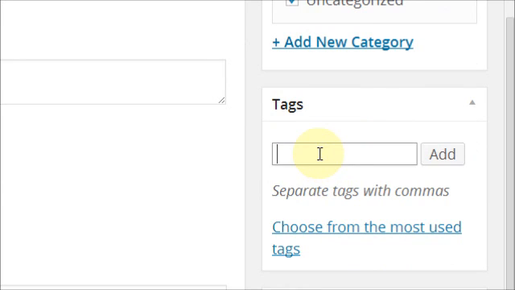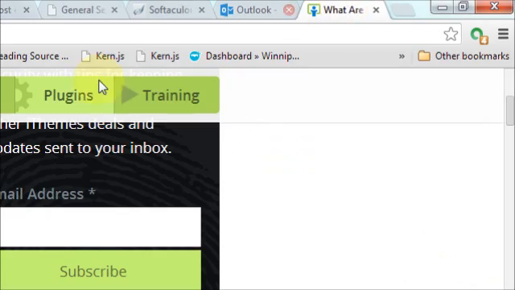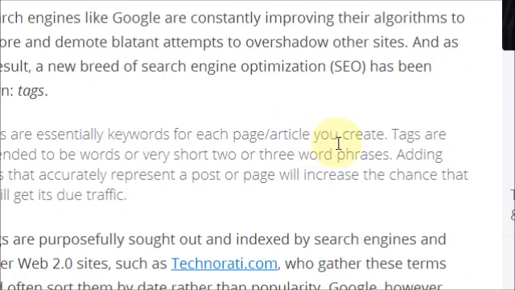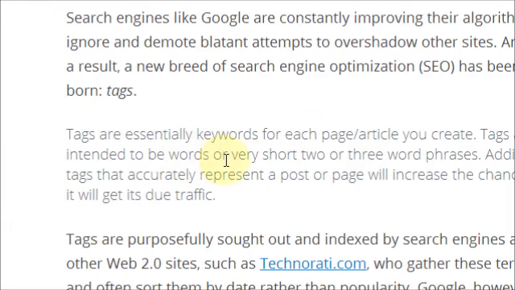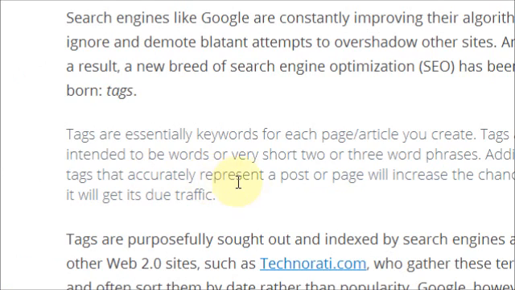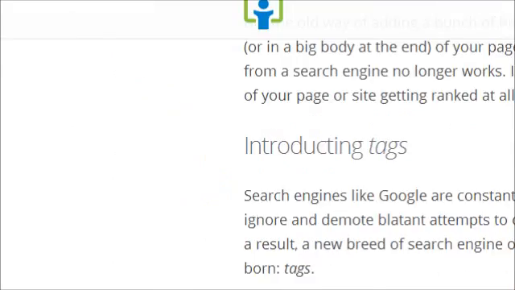Tags are essentially keywords for each page or article you create. Tags are intended to be words or very short two or three word phrases. Adding tags that actually represent a post or a page will increase the chance it will get more traffic or a higher ranking in the search engine. So that's basically what a tag is, and you can add your own tags to your posts and pages.